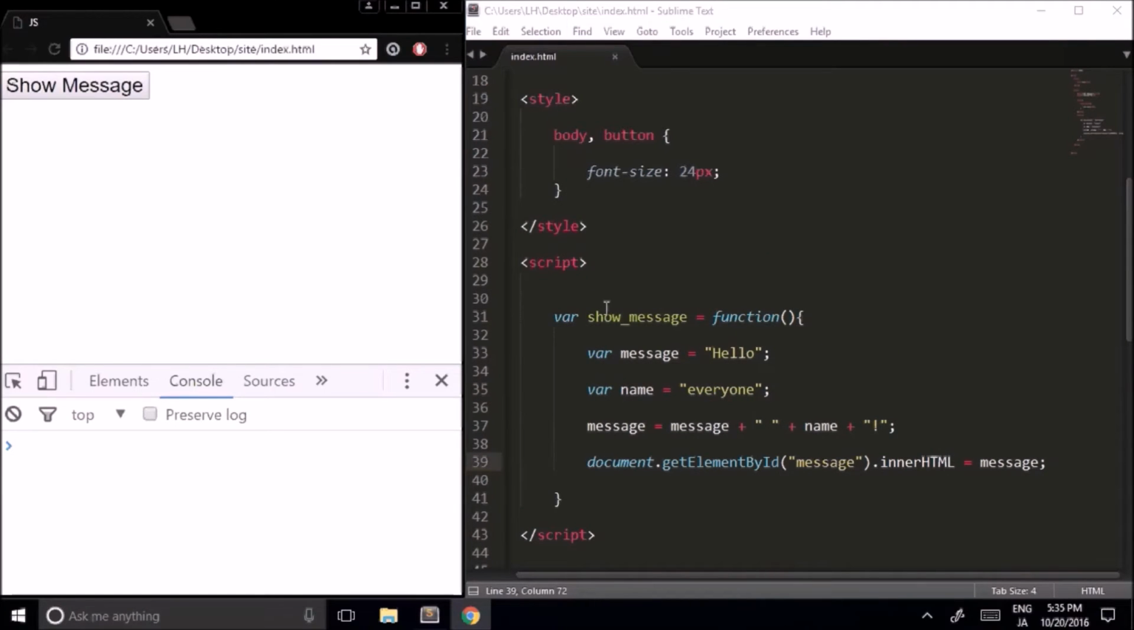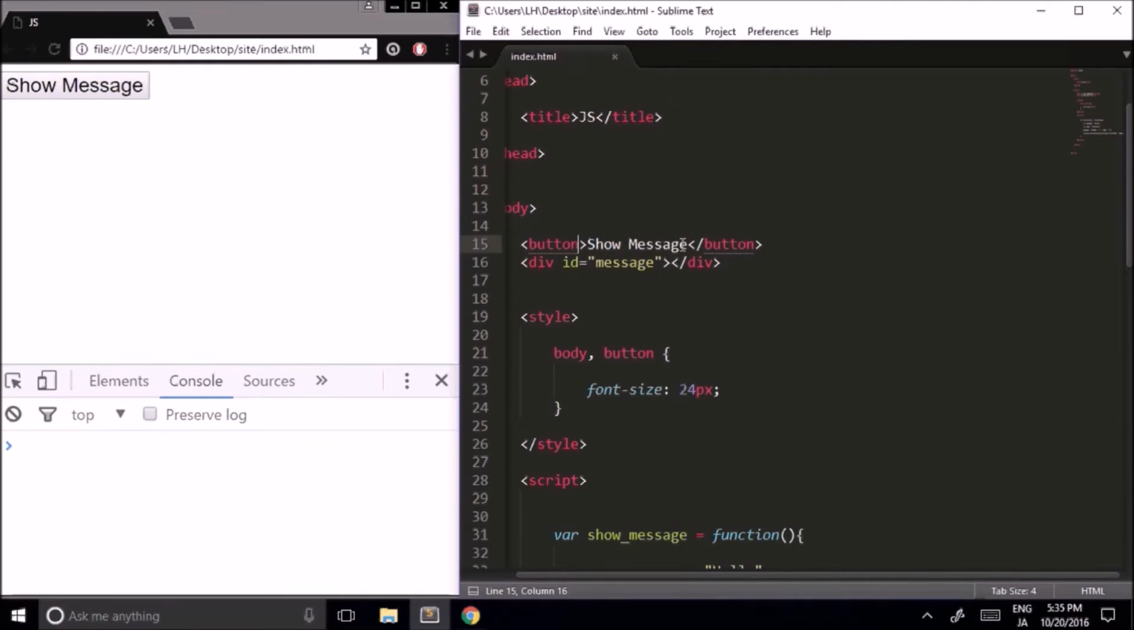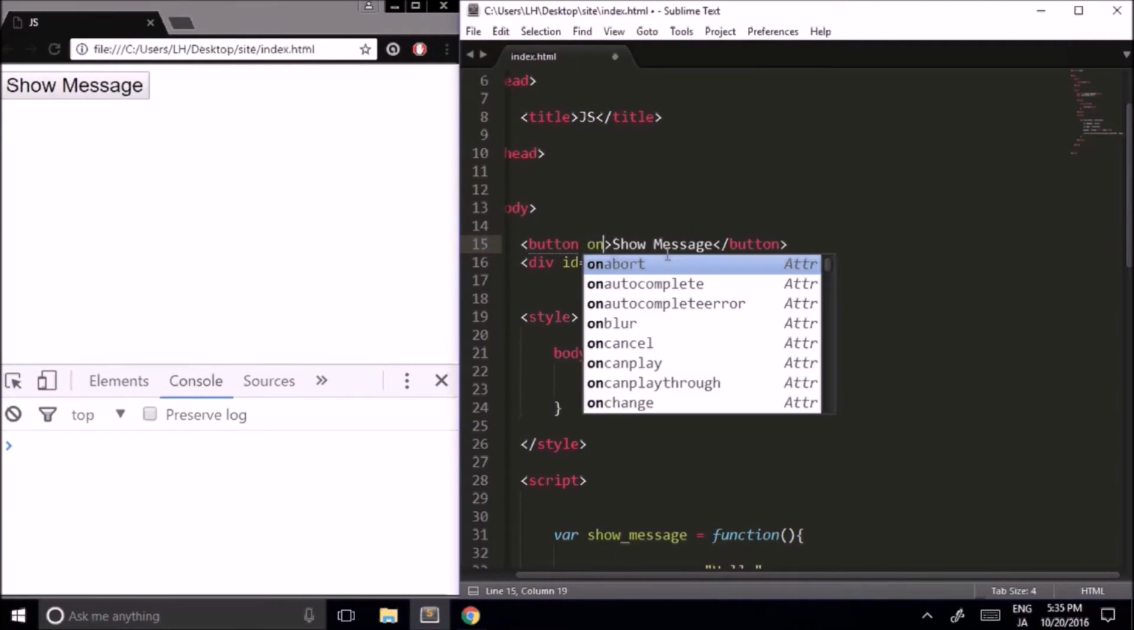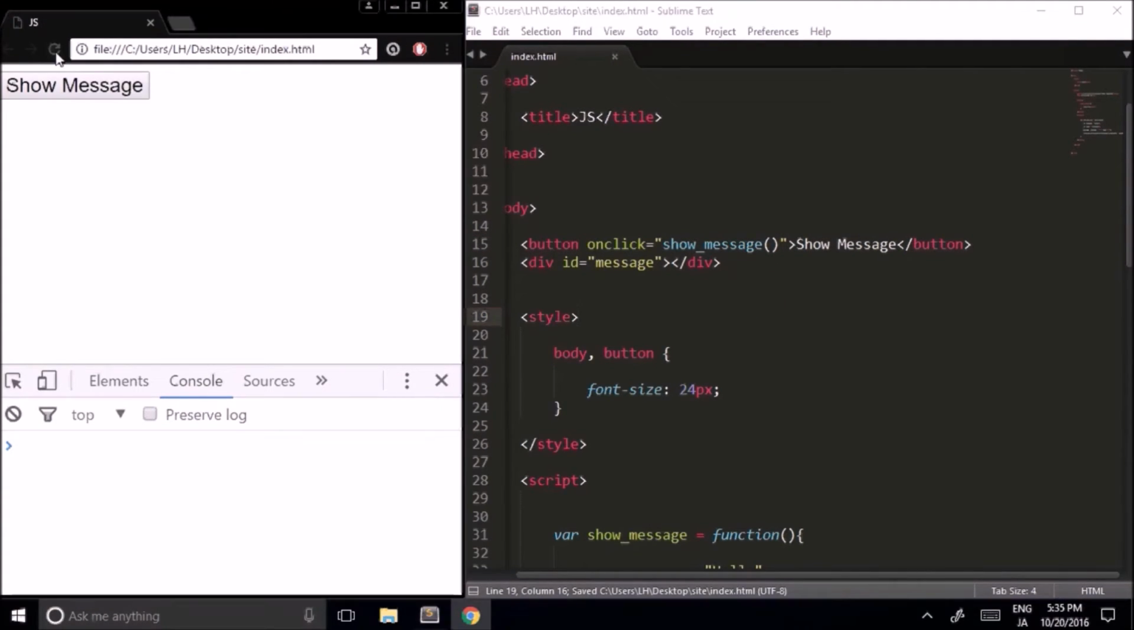And now, when we click on the button, still nothing happens because we need to add one more thing. We need to connect this function, show_message, to our button. And here's how we do that. We go up to our button HTML and we add onClick equals double quotations, and in those double quotations we type the name of our function, show_message, and then these empty parentheses. Don't forget the parentheses or it won't work. Save that, and now when we click on the button, it shows our message.